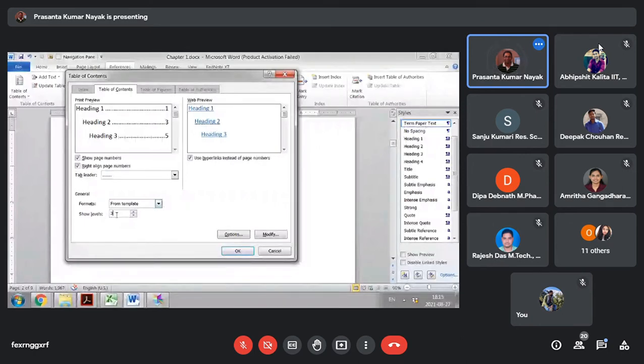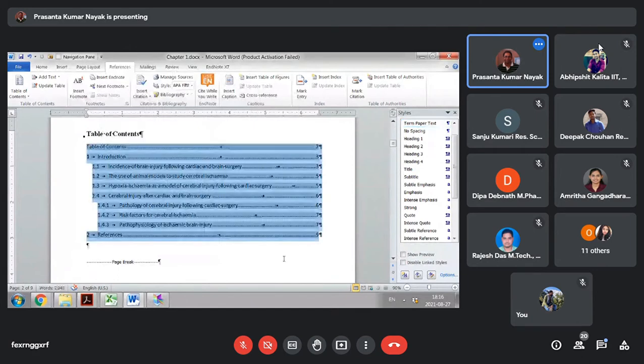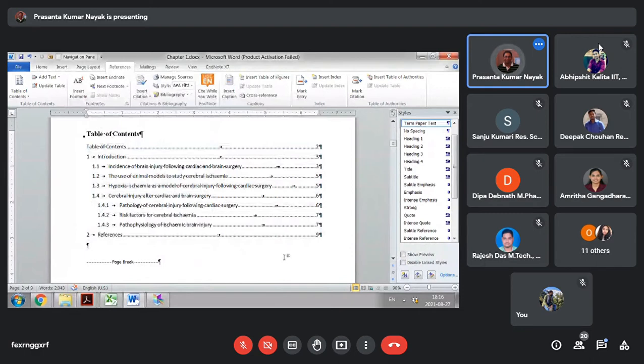If you have used level 4, then you type 4 here, otherwise 3 is enough for our case. So I'll say OK. See how it arranged everything with page numbers. Can you see?